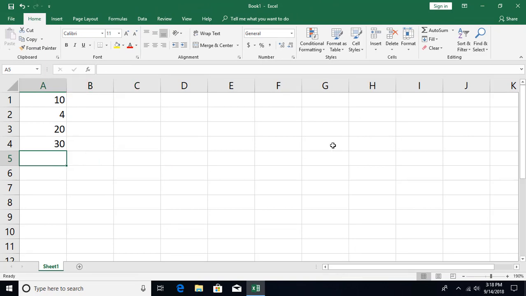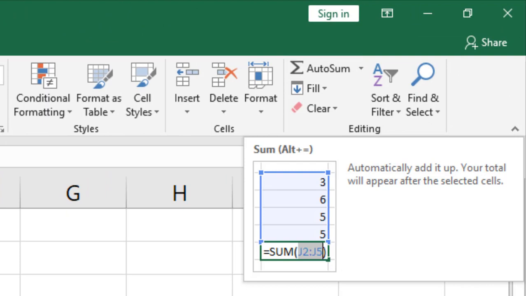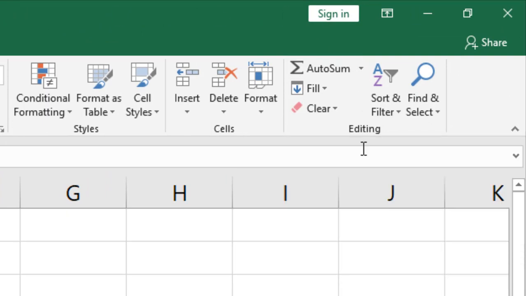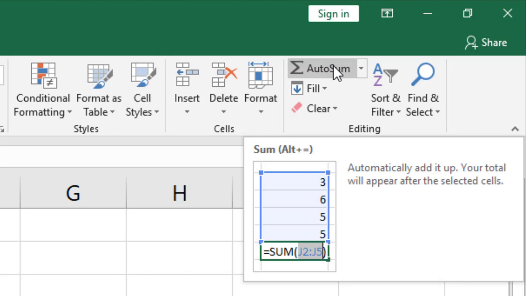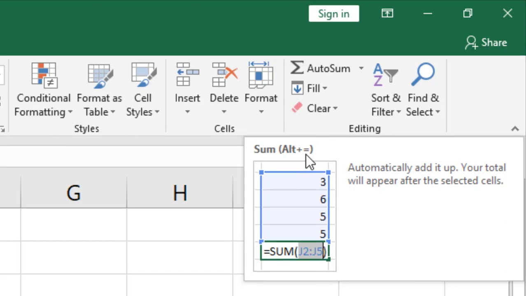Now the shortcut for this is I can perform the AutoSum. From Home, we have the Editing group, and inside the Editing group we have AutoSum, and I simply click on it and it will perform the summation. You can also see in the tooltip that the keyboard shortcut for this is the Alt key along with the equal sign. It will give you the same result.